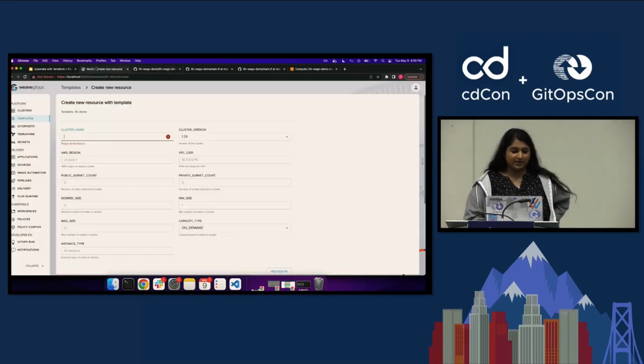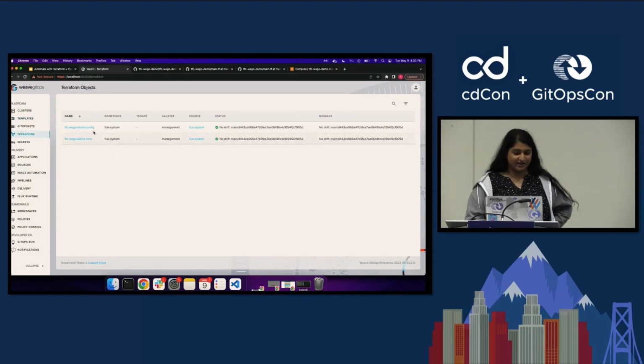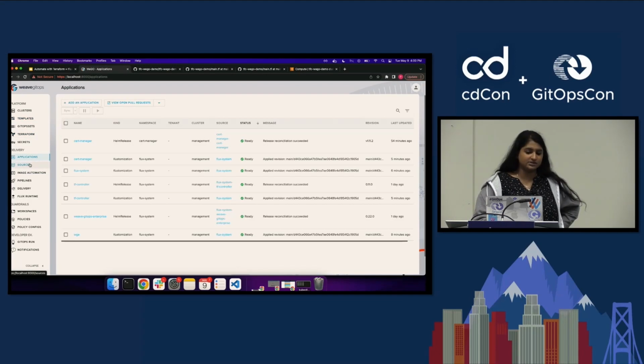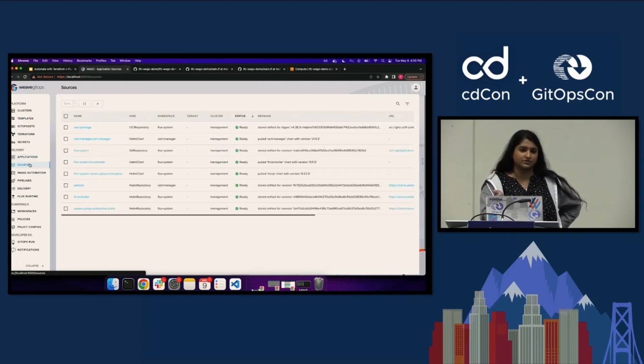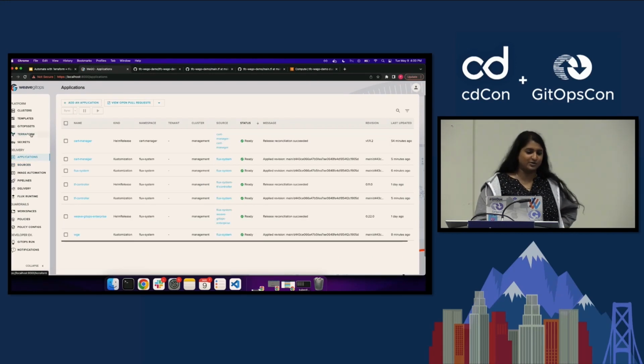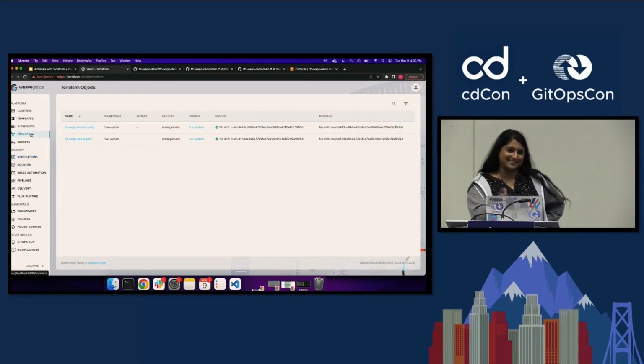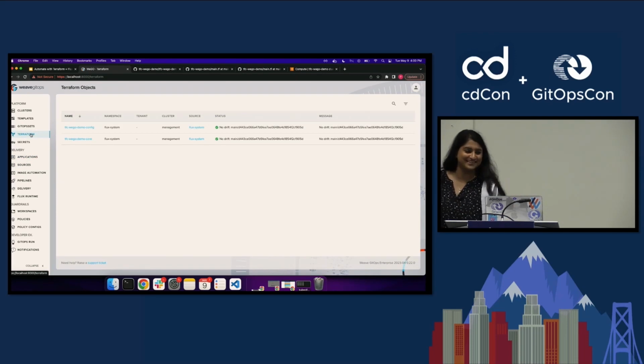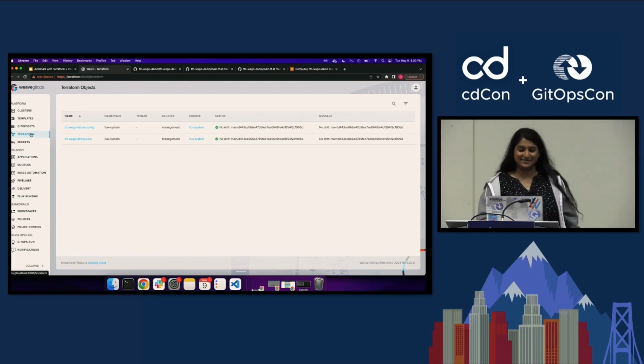Oh, and then one thing too is that in here it actually shows your resources. But you can still see applications. So there's an open source version of this UI, and it'll still show you your applications and sources. The only thing is it shows the Terraform objects in the enterprise version, which is kind of cool. But yeah. All right, thank you.